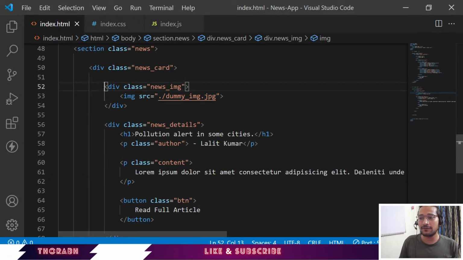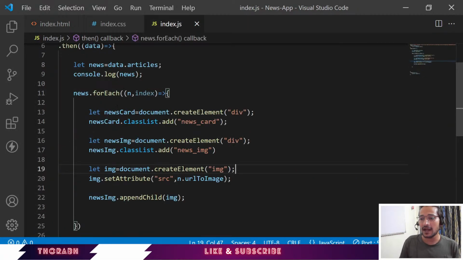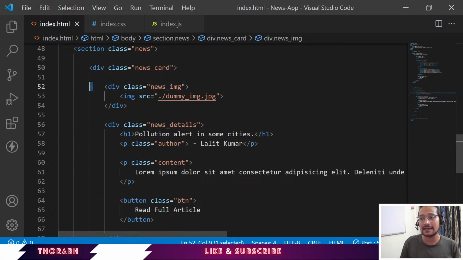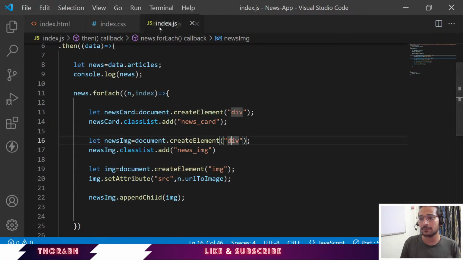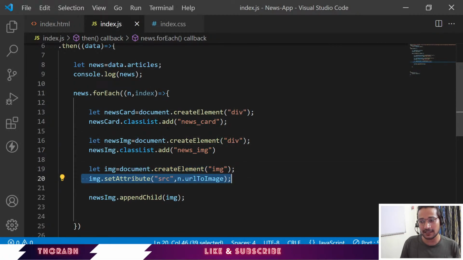So guys, are we clear till now? So first we create this div, then inside that we create this div. First I create this div, add a class of news card, then I create the next div, add a class of news img, that means this one. Then inside that I create an image tag, I give it a src of whatever that article is, and then I add that image tag into this news img div.